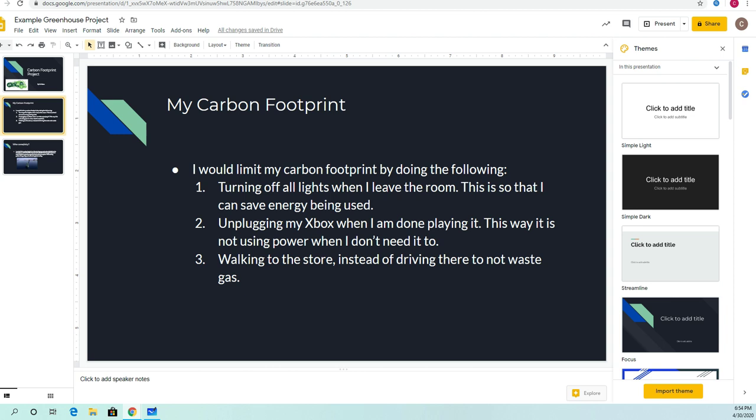2, unplugging my Xbox when I'm done playing it. Not just shutting it off, but unplugging it. This way it does not use power when I don't need it to. Because when you turn it off, it's still using power. Minimal power, but still power. There's no need for it to have power if it's not on. So I'm just going to unplug it.